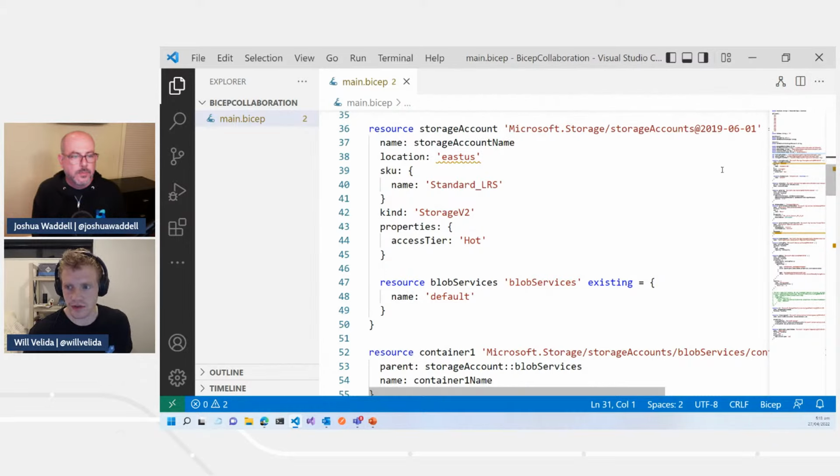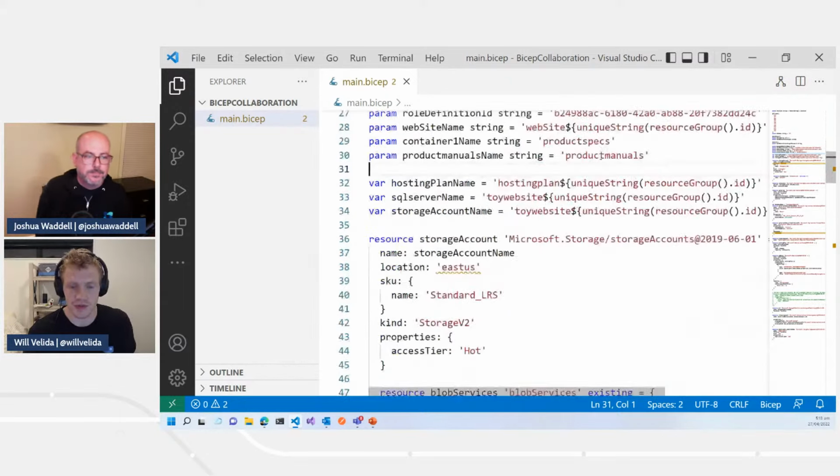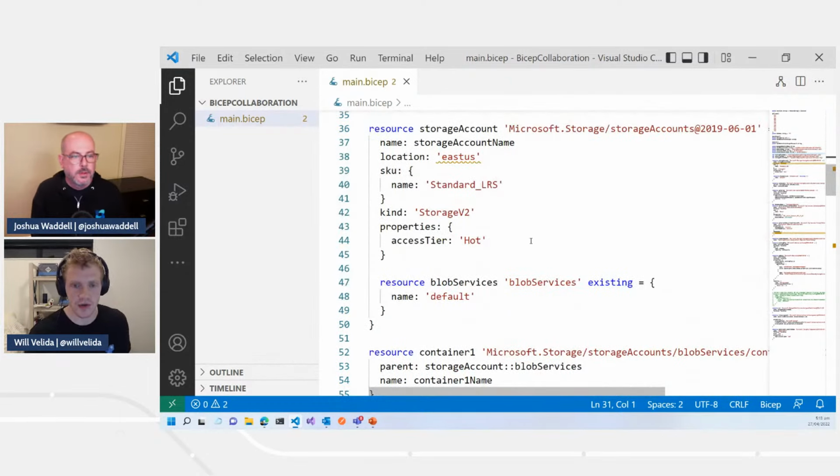Thinking back to the top of our file, we're actually defining the location here of the resource group. That's using the location of the resource group. Why are we not using that here as well? Why are we not taking advantage of that?